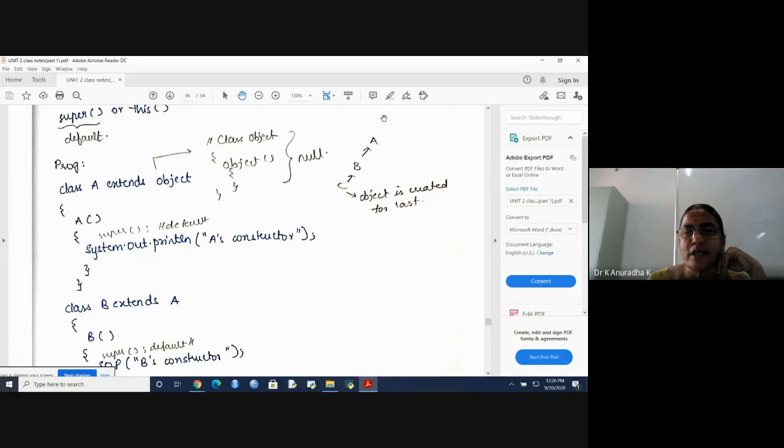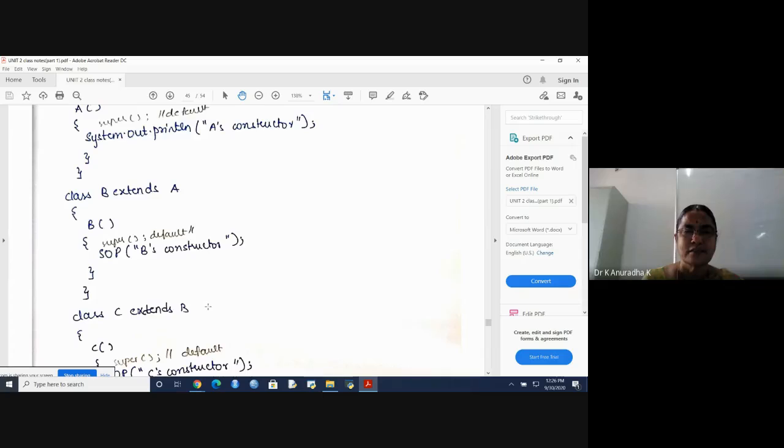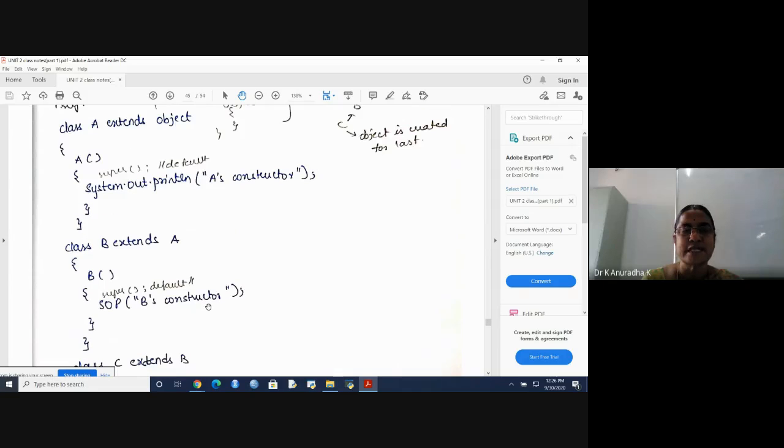On the top of A we have Object. That's why for classes B and C, there is no need to write class B extends A, comma Object, and class C extends B, comma Object. If you write like that, it is multiple inheritance, and we know that Java does not support multiple inheritance. But if you write class A extends Object, all the members of the Object class are inherited to class A. Then you write class B extends A. What does it mean? All the members of class Object and class A are inherited to class B.